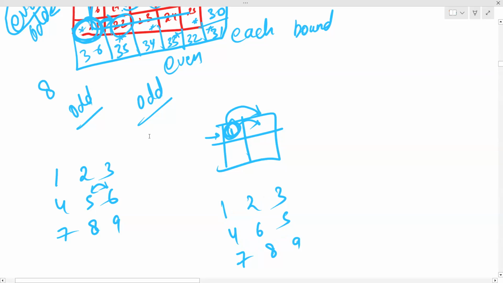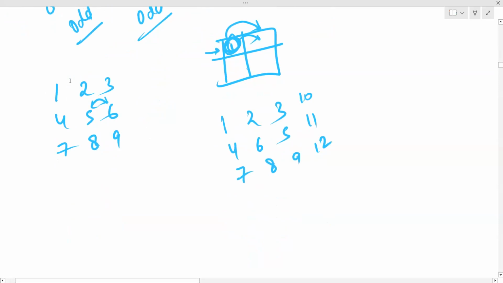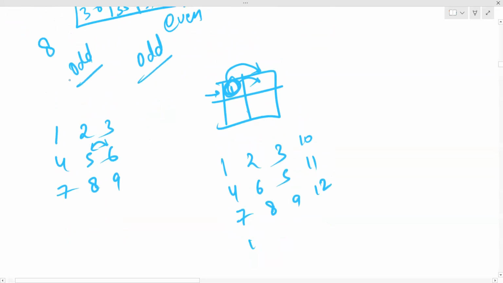Then I add 7, 8, 9, 10, 11, 12, 13, 14, 15, and 16. Now the sum of the outermost boundary is not odd, so I'll swap these two. So this will become 8, this will become 7. Now everything is correct. Try finding the sum for each and every boundary.